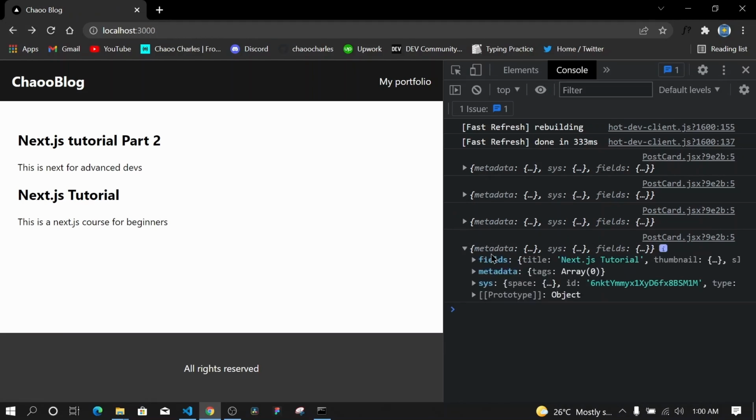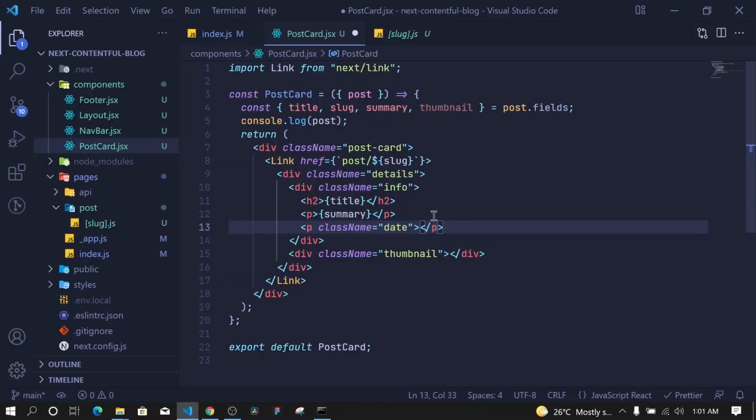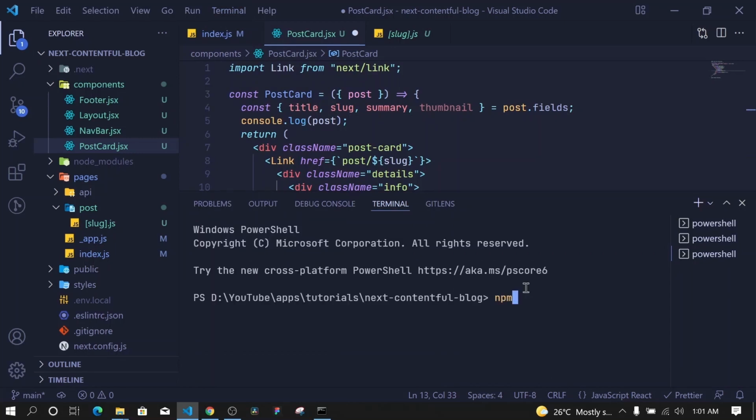Now when I come here and explore this one, a single post, the way you can find the date is post.sys, and then inside the sys we have createdAt and then updatedAt. So we have these dates right here, and these are the ones that we need to access. What I will do right here is make use of moment to format the date. So we can go ahead and install moment and run npm i moment, and then I'll hit enter.